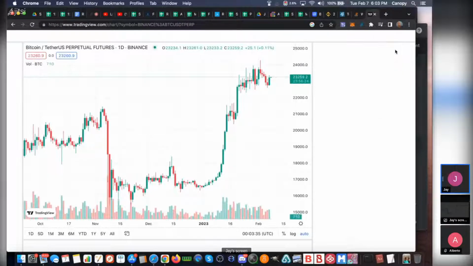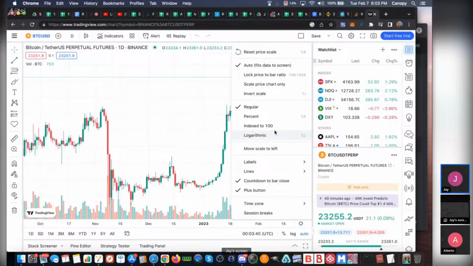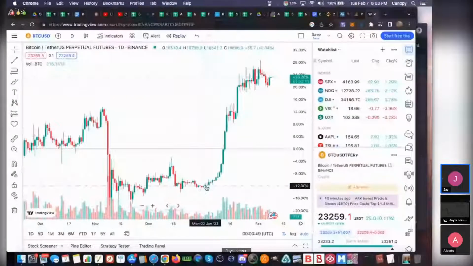Okay, so what we want to look at here now, I like to look at the percentage just to keep track of what's going on. So we're looking at an increase of almost, wow, 35% increase in Bitcoin value over the last little bit. Yeah, it has come up finally.